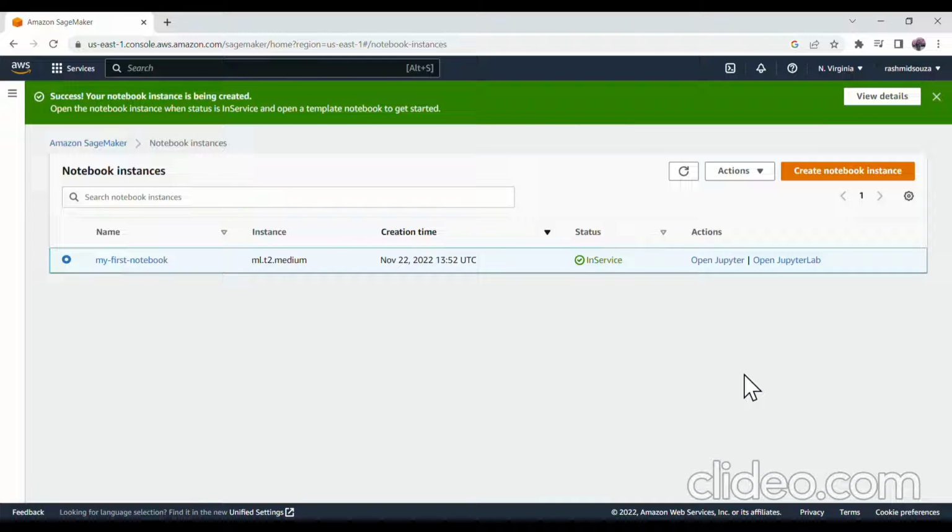The first time you start your notebook instance, it might take a few minutes for it to start up. This is a few moments later and we can see that the status has changed to in service now. We can fire up our notebook by clicking on Open Jupyter.